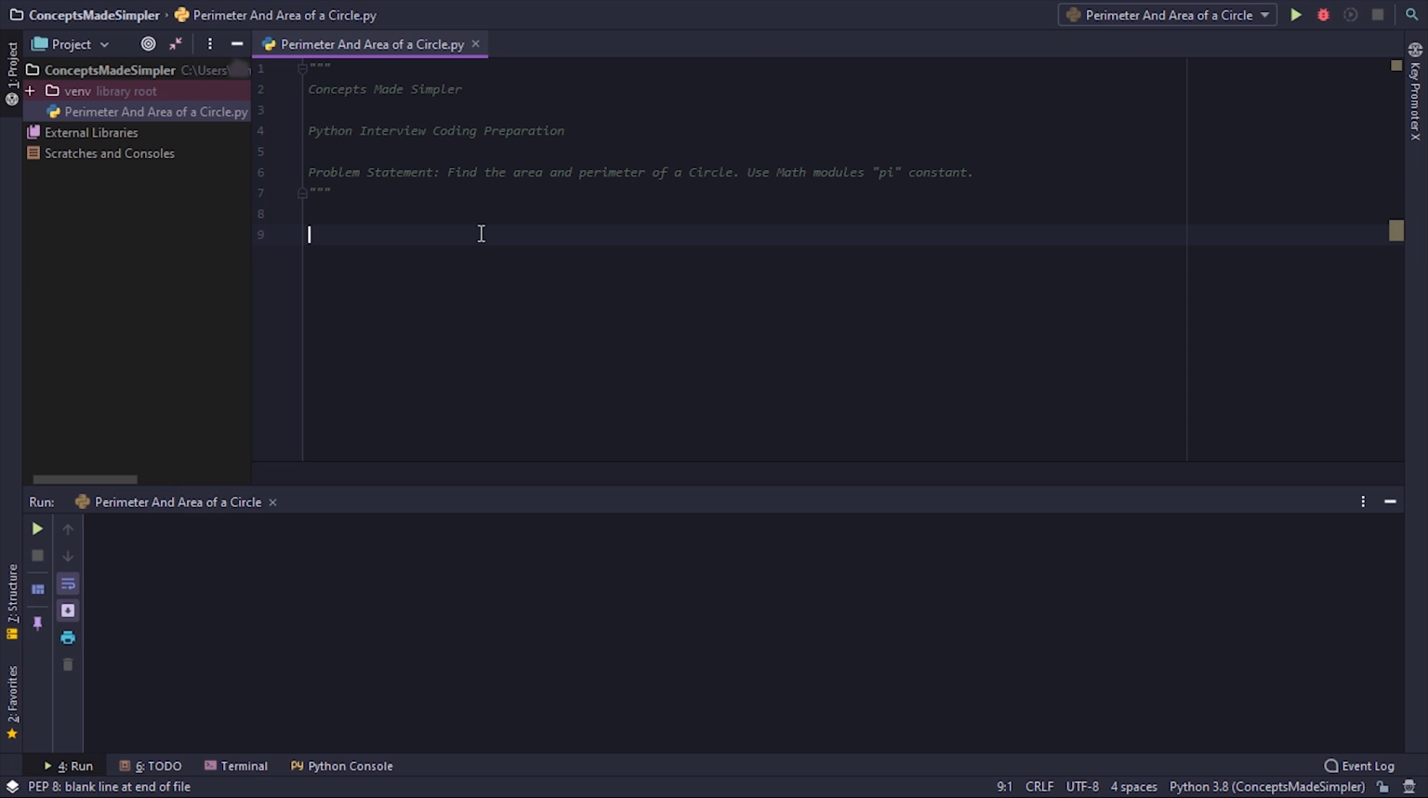And we're going to start with some basic questions, and then as we progress forward in the series, we'll do some harder questions. Today's question is about finding the area and perimeter of a circle. And here we have to use the math module's pi constant. So let's get started.